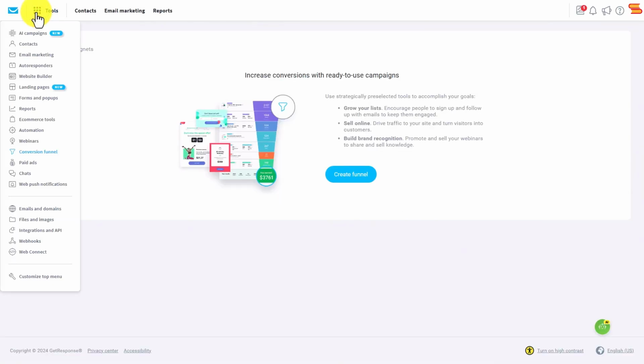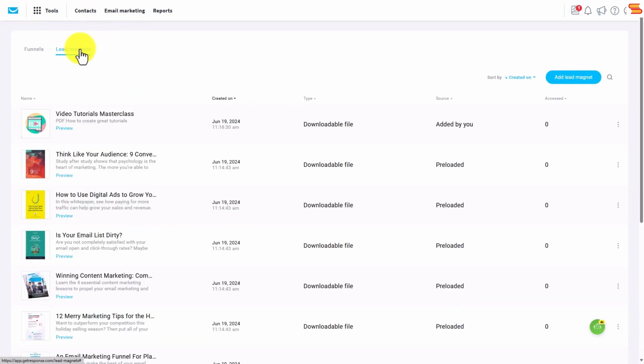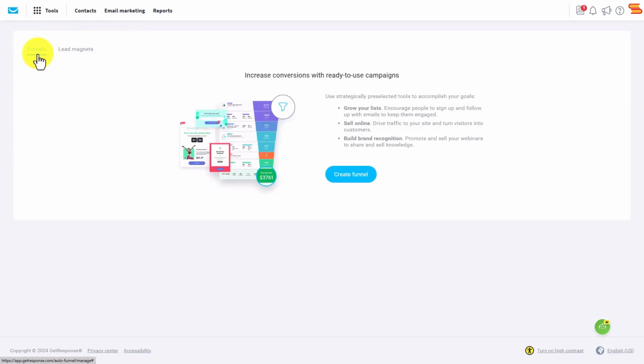Welcome back. If you go to your Tools area and go to the Conversion Funnels tab, that's going to bring you to this page. You may have seen the Lead Magnet tab. We now want to look at the Funnels tab. We're going to click on Create Funnel.